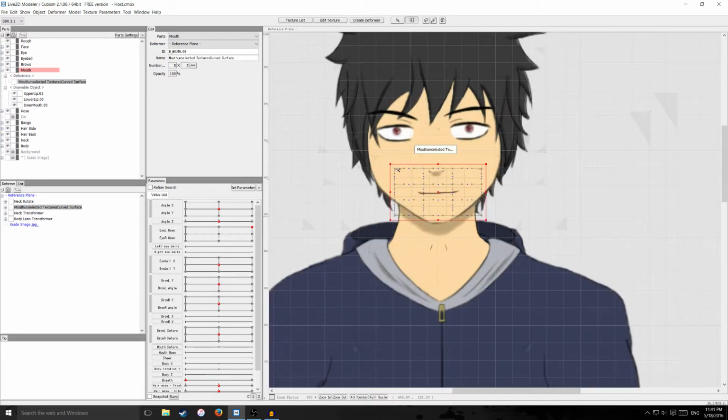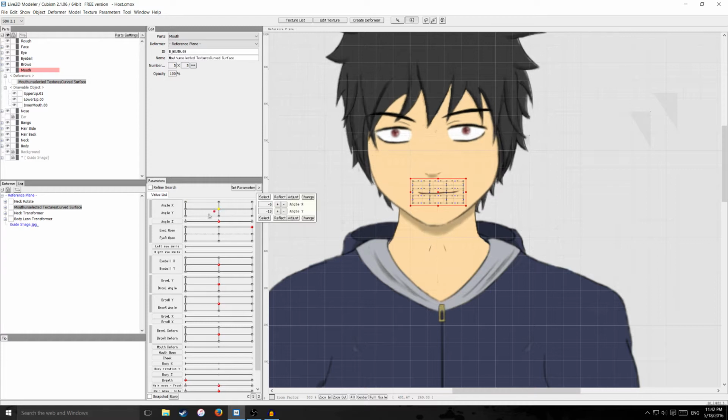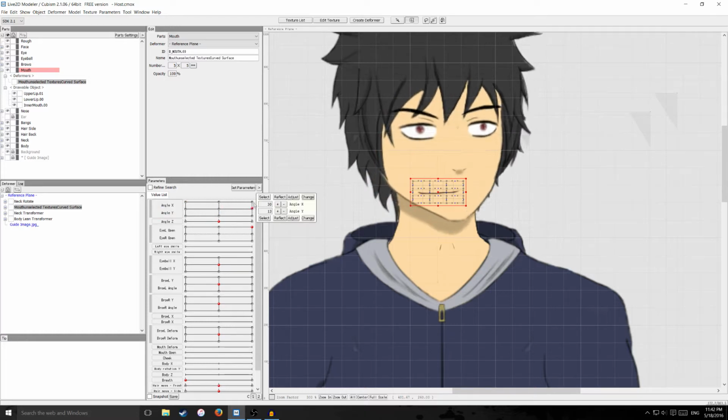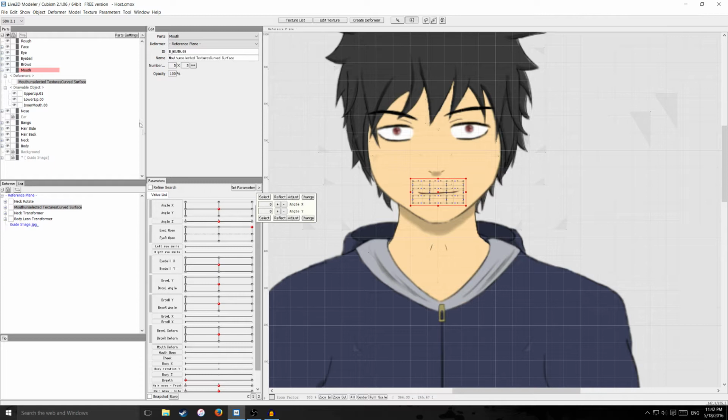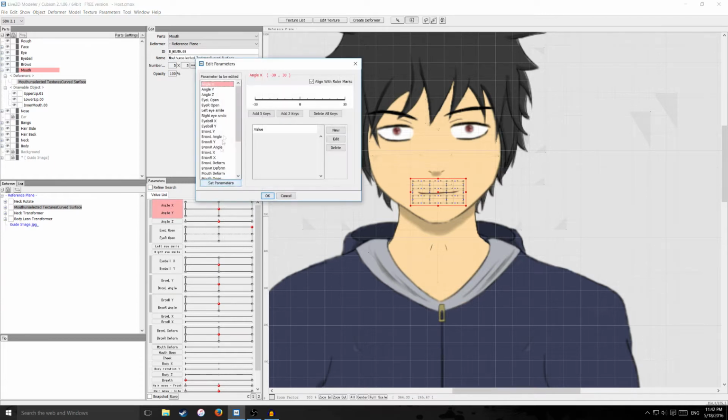So once again, I'm going to shrink this. It's Control and Alt, and then I can drag this to shrink the box only. Now that I've done that, I'm going to create keyframes on angle X and angle Y. When the face moves, my goal is to make it so that the mouth moves with the face. So I'm going to right click angle X, angle Y. On angle X, I'm going to add 3 keys, and on angle Y, I'm going to add 3 keys. And then I'm going to hit OK.